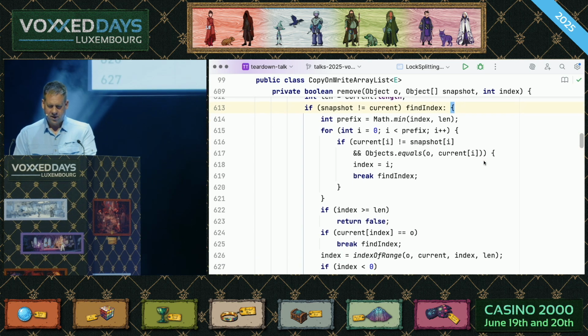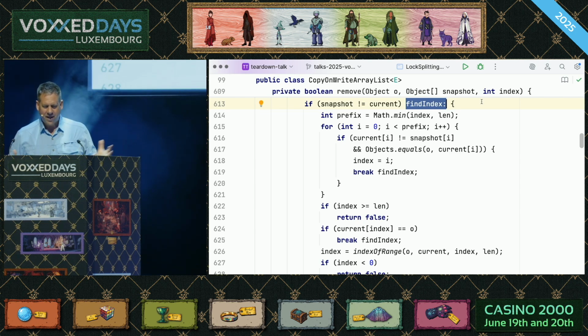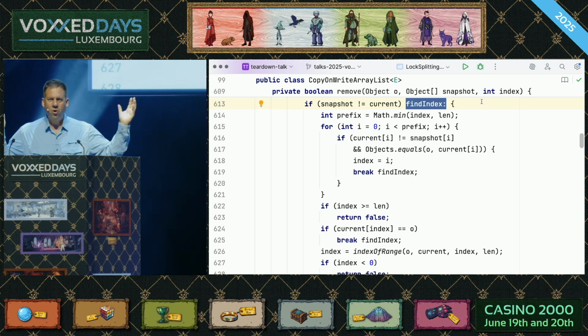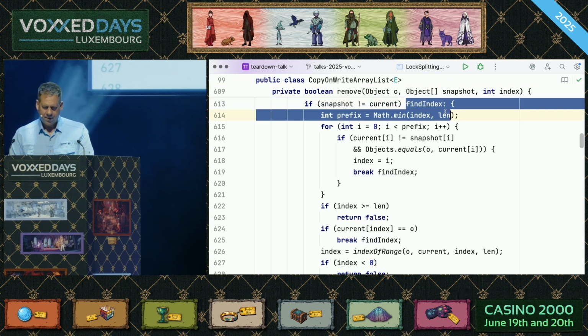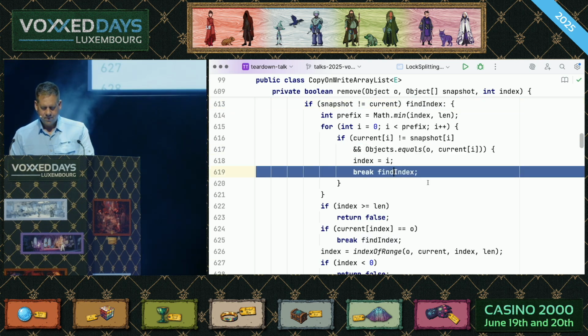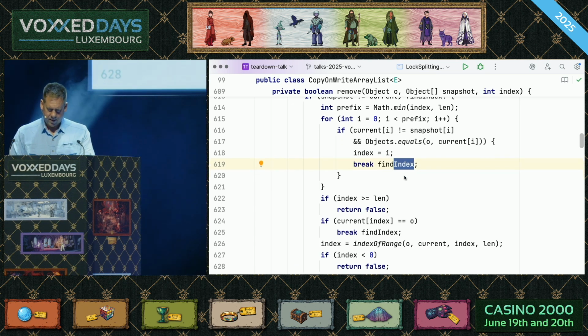Now, this is quite interesting code, and you often find code like this in the java.util.concurrent library. We've got a label inside an if statement. And you go like, why would they do this? Why would they write code like this? Why can't they just write normal code? This is ridiculous, having a findIndex label in there. And basically what they do is if they find it, they can jump out with break findIndex. I think something like that.